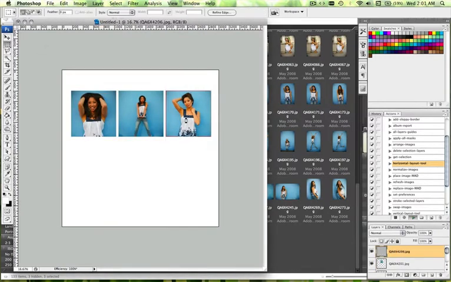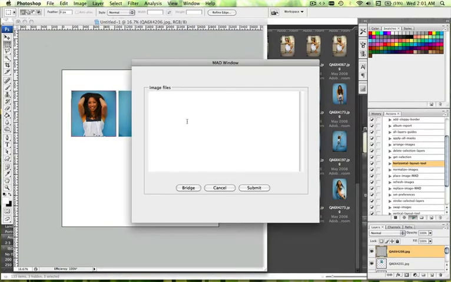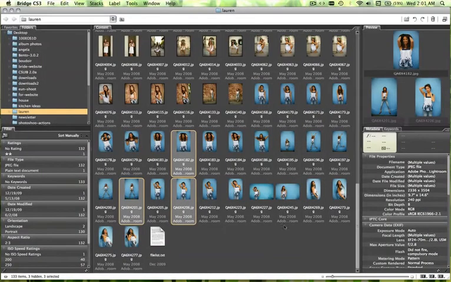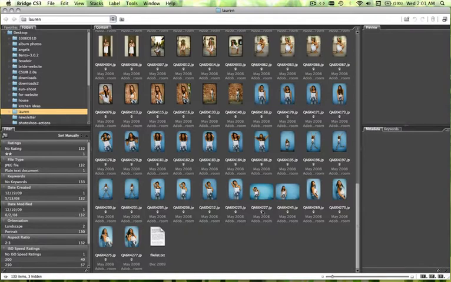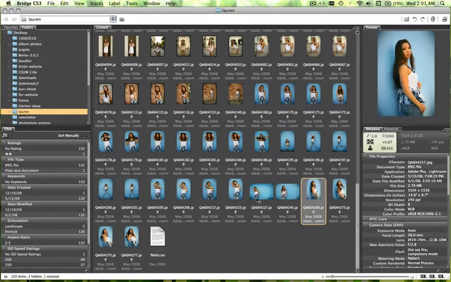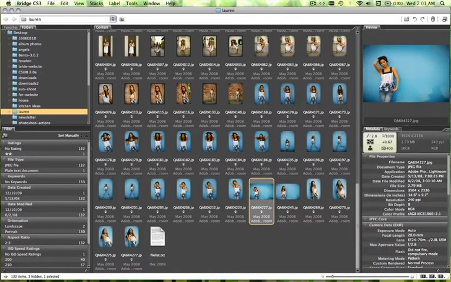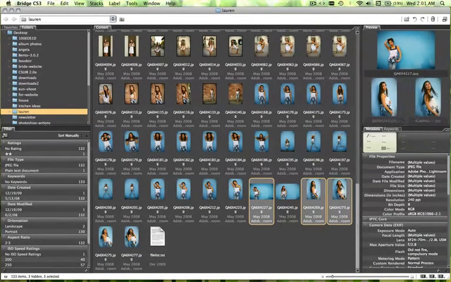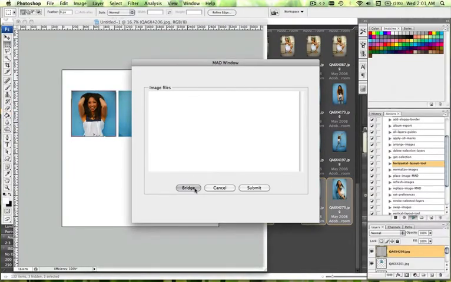After that's done, it prompts you again, and this is obviously for the second row. For the second row, we're going to do something different. Just like the place image script, we're going to place a horizontal image along with 2 vertical images. We'll place these 3 images, come back here, hit Bridge.